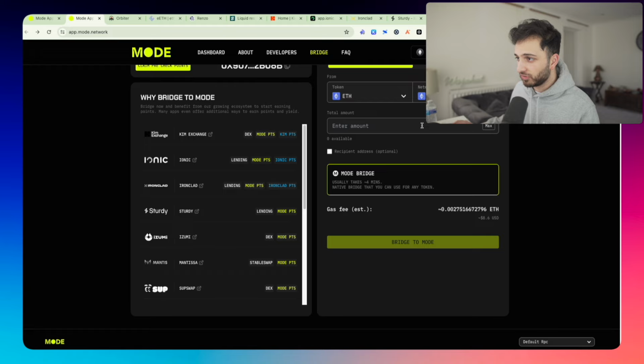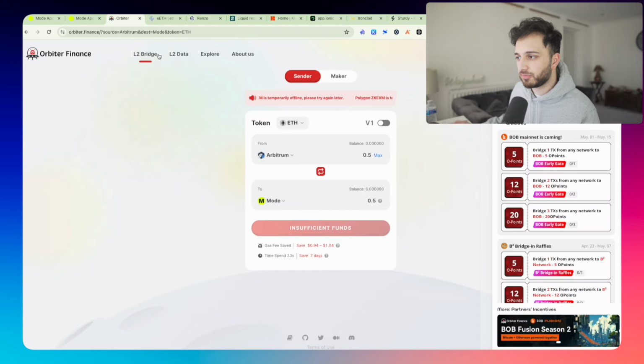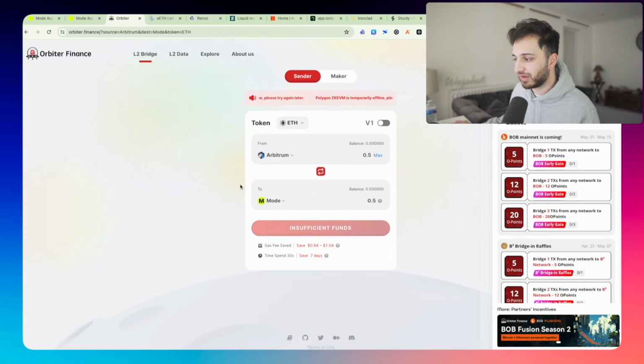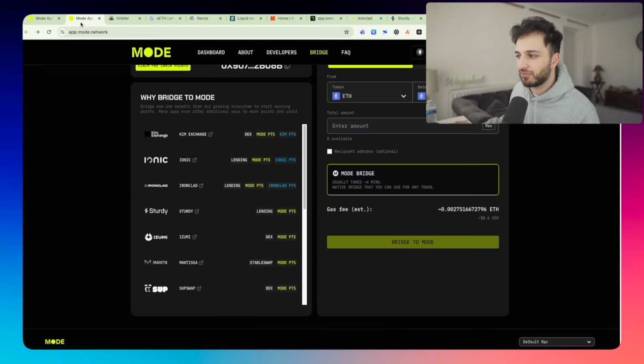You can use the official bridge from Mode, or you can go to a third-party bridge like Orbiter Finance and basically bridge from any of the layer 2 chains directly there. It should be fairly quick, fairly simple, probably takes around 20 or 30 seconds. But once you've done that, you've got some ETH in the Mode ecosystem in your wallet, and then you're able to really play around with all of these different apps.